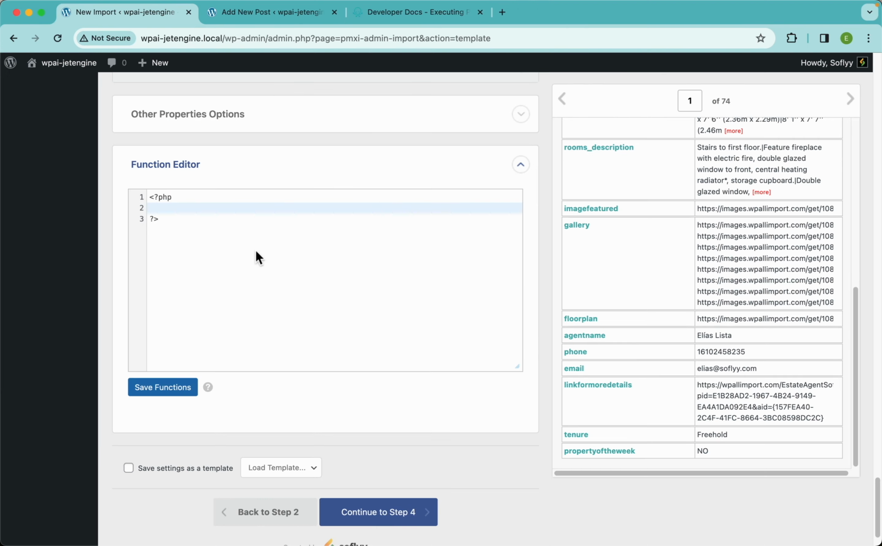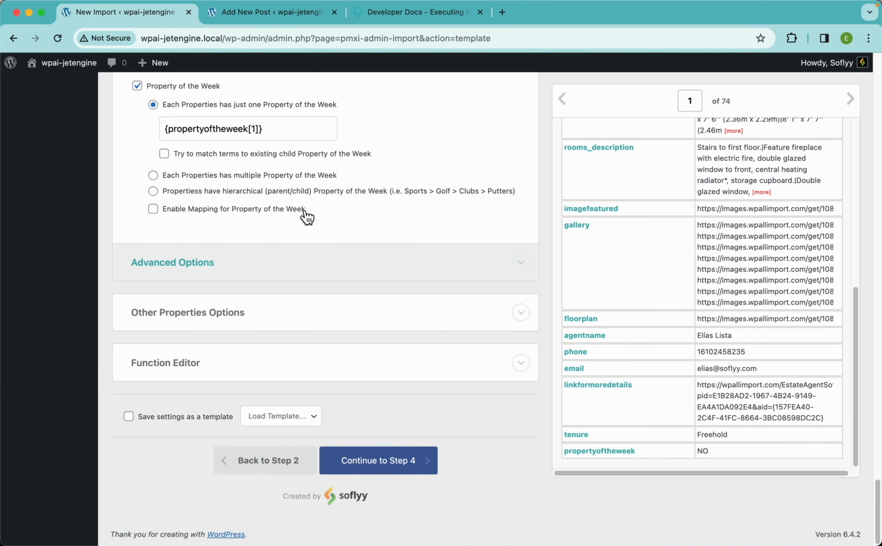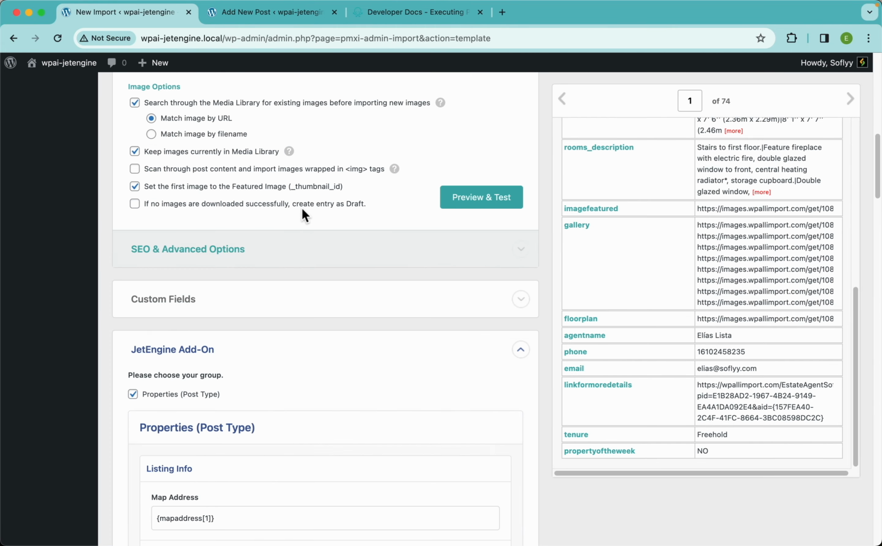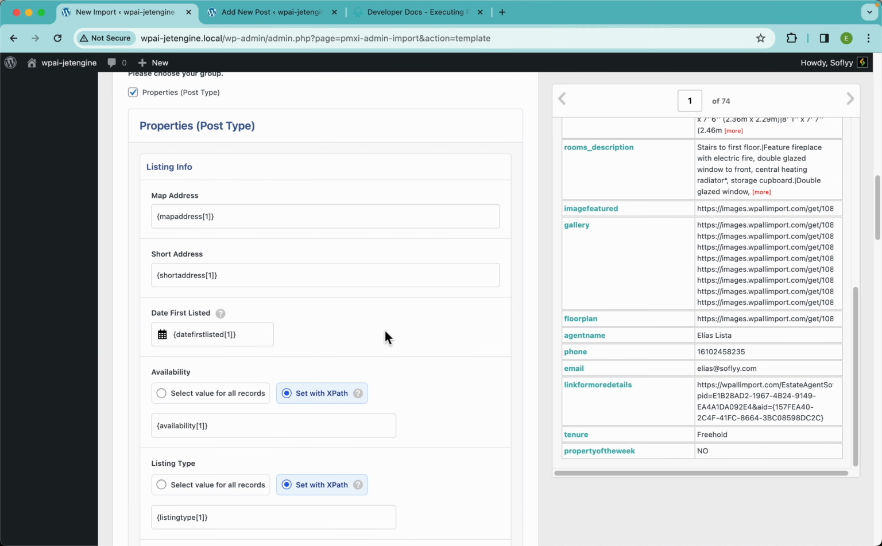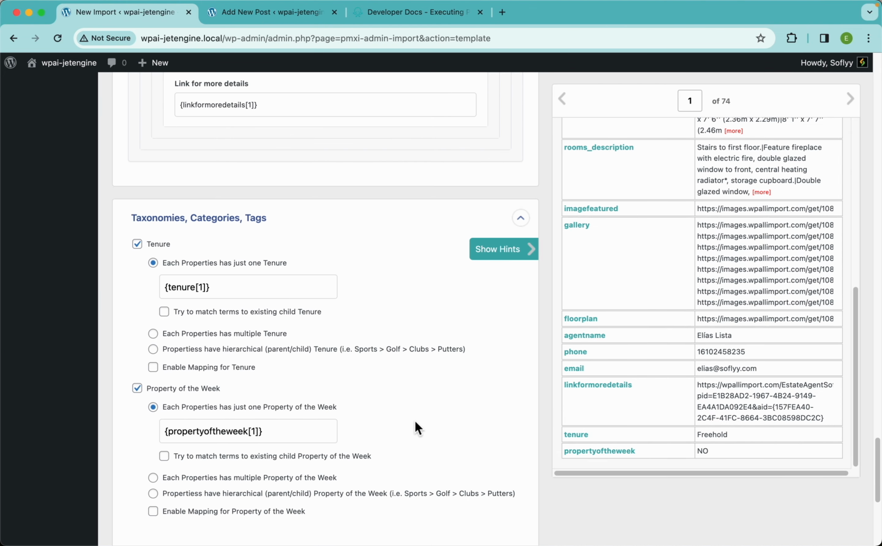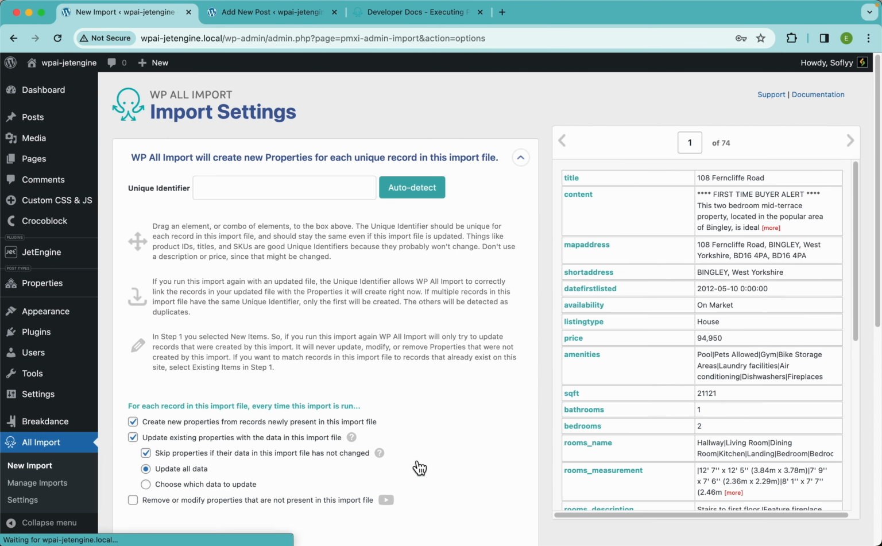And guys, this is pretty much everything we need to do when we are importing custom fields created by JetEngine with a CSV file in WP All Import. And since we're ready, let's just continue to step 4, like so. And here in step 4, we can drag and drop one of these elements or multiple elements here to be the unique identifier, but you can also just click here on the auto detect button and WP All Import will just take care of that for you.